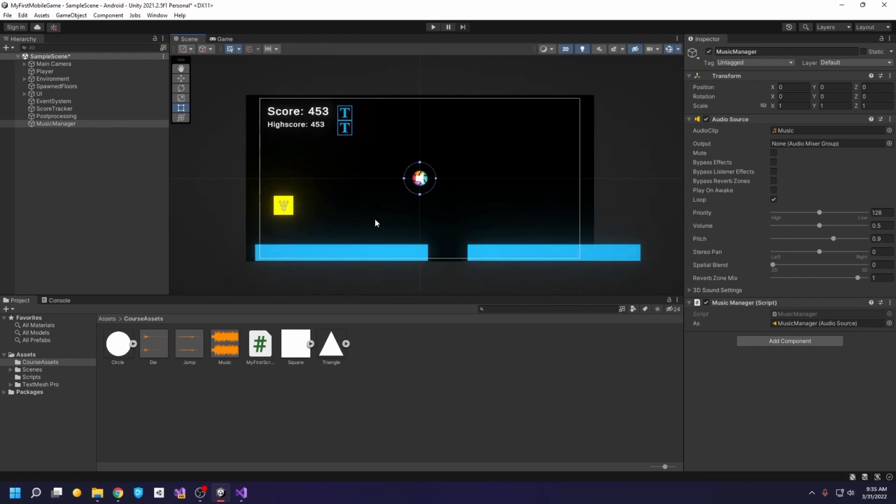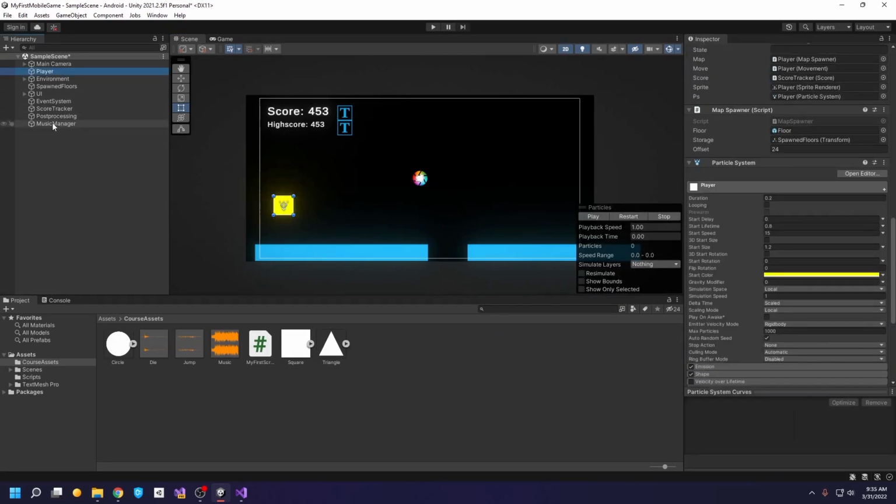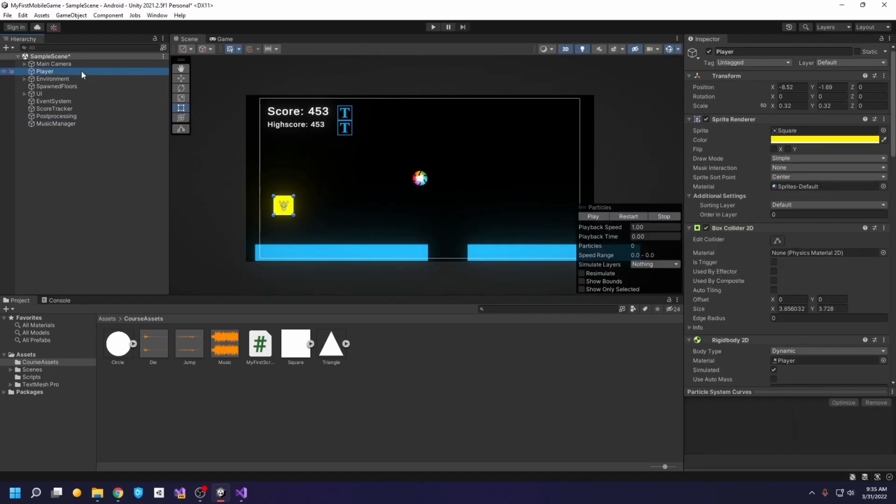Now, the second thing we need to add is sound effects, and we're going to do those using audio sources. But the problem with using audio sources is that if you have multiple audio sources on one object, it gets a little hard to differentiate between them. So I'm actually going to store audio sources for the player, one on the player and one on another object. It doesn't really matter what I use.